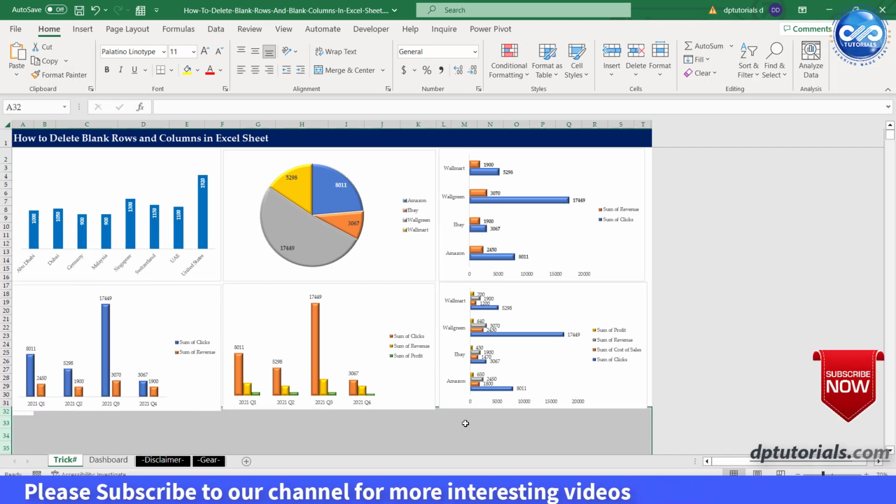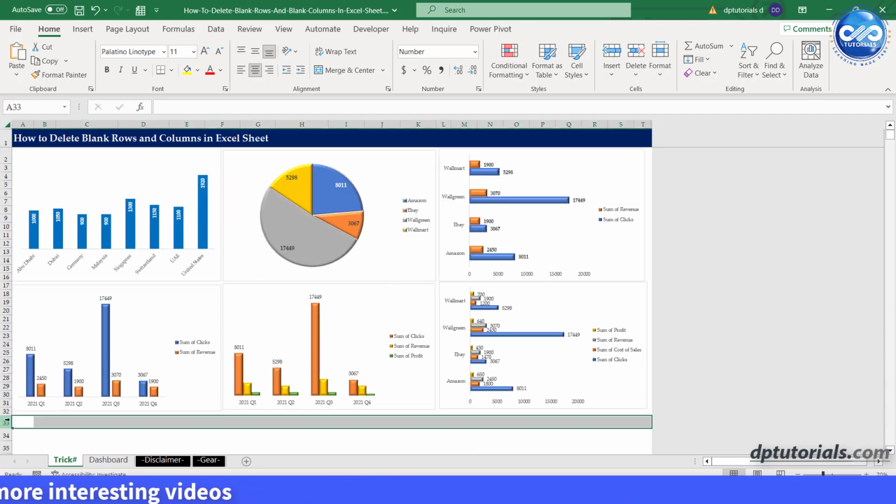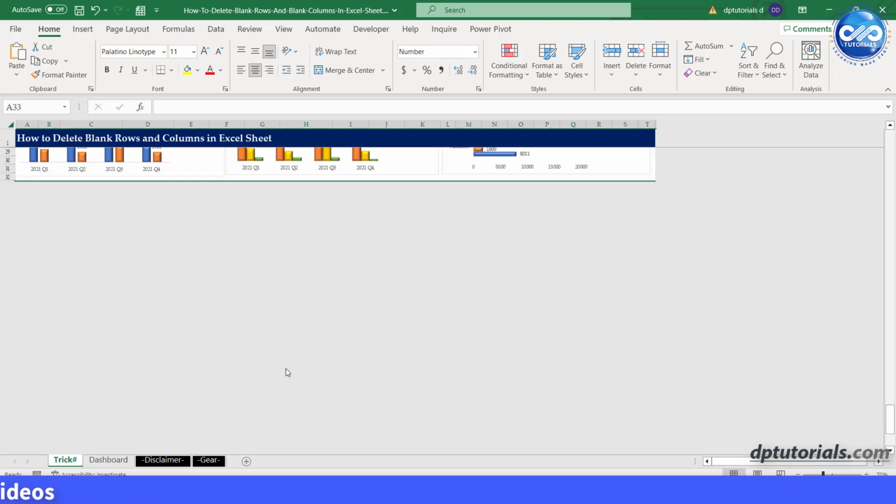That's all. Got it? So in this way, by using this small trick, you can delete blank rows and columns in an Excel sheet, and this will enhance your data management and analysis tasks.